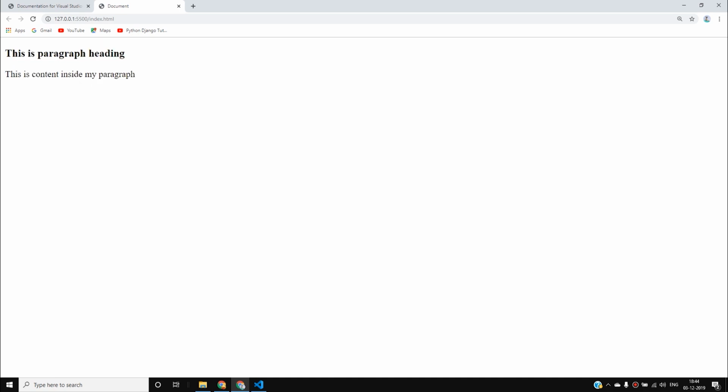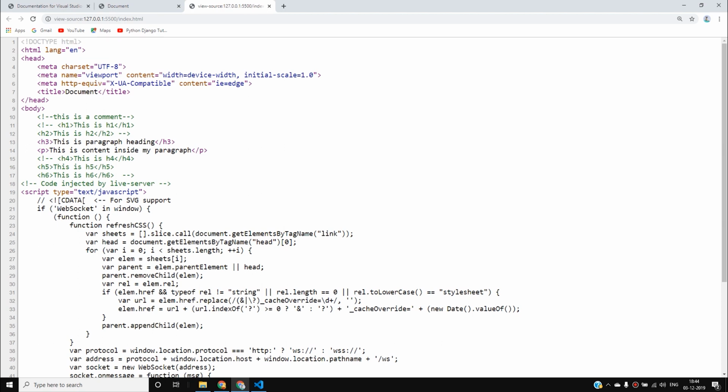Now you can right-click and choose view page source to view the source code of this file, the exact source code that we have written.